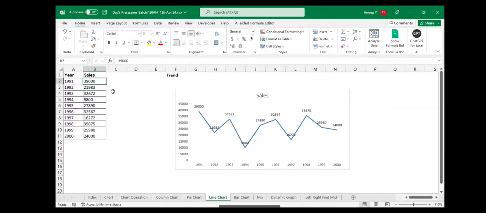For example, in this 1998, you can see the sales figure is 35,675. If I change this to 24,533 and enter, once I enter, just see this line, it is going to go down. Enter, and now you can see. Look, right? So whenever you have to perform the trend analysis, in that case, you have to use that line chart.